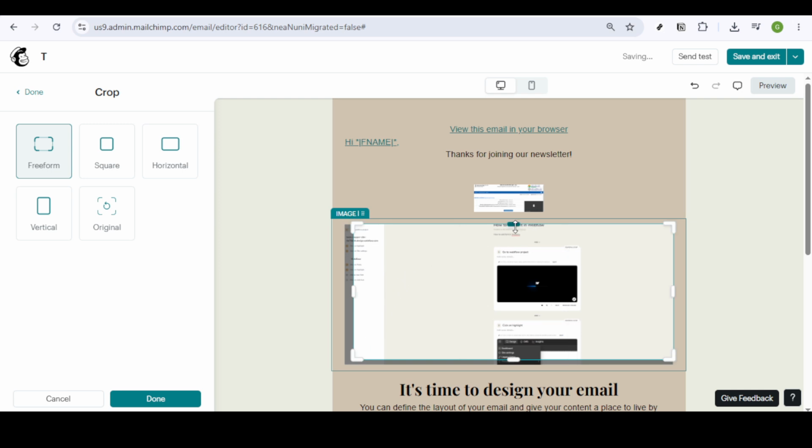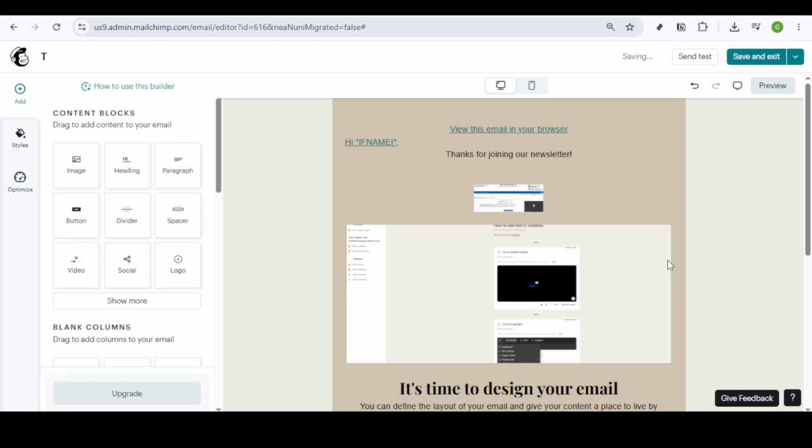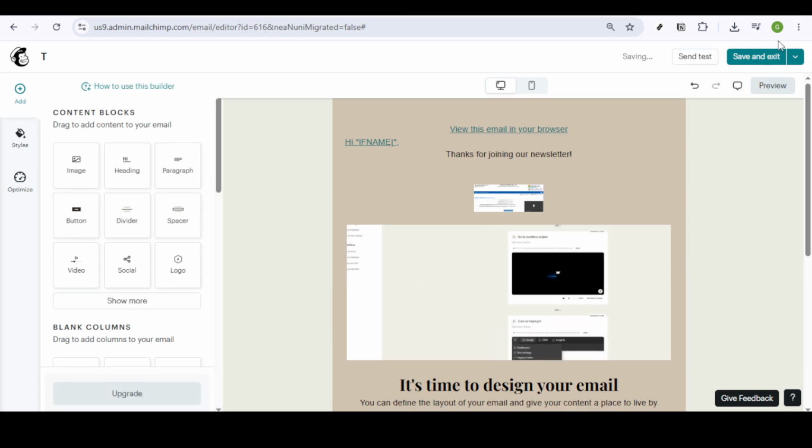Once you've made all your edits and you're satisfied with how your image looks, be sure to save your changes. This step is crucial because any unsaved edits will be lost once you navigate away from the editor. Saving will update the image within your email draft, keeping all your hard work intact.